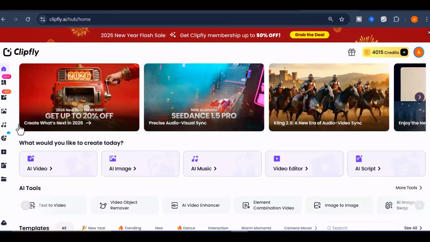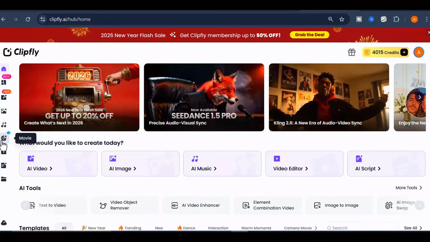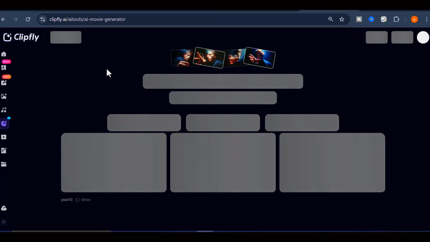But we're here to make movies, so navigate to the AI Movies section in the left sidebar. This is where the magic happens.